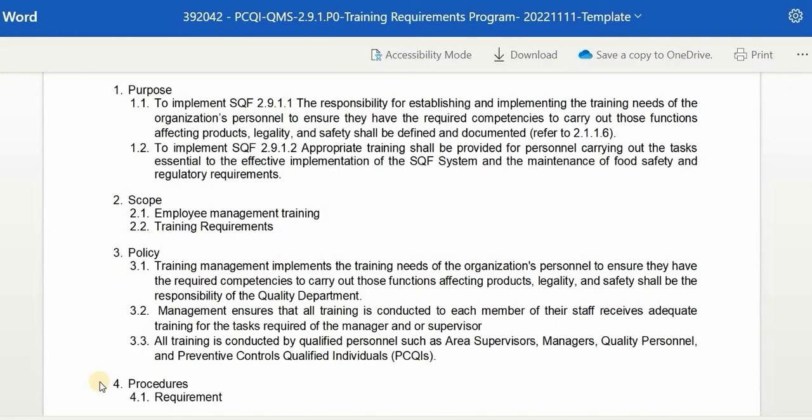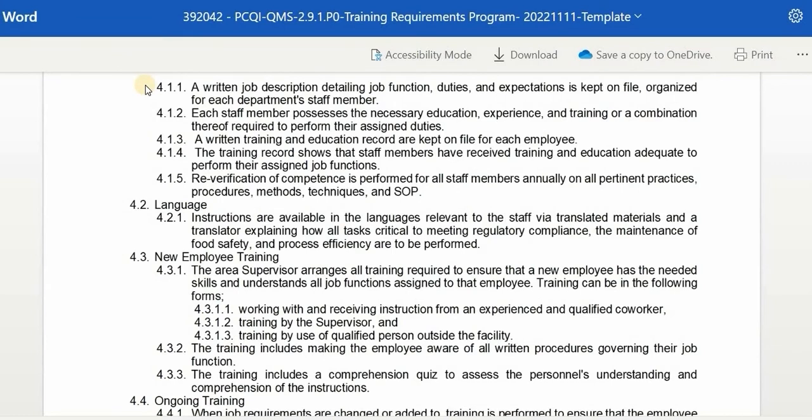Fourth, we have procedure. The procedure is a step-by-step process and the actual implementation of the policy. And we have here the requirement. And under requirement, we have a written job description detailing job function, duties, and expectation is kept on file, organized for each department staff member. Each staff member possesses the necessary education, experience, and training, or combination thereof required to perform their assigned duties.